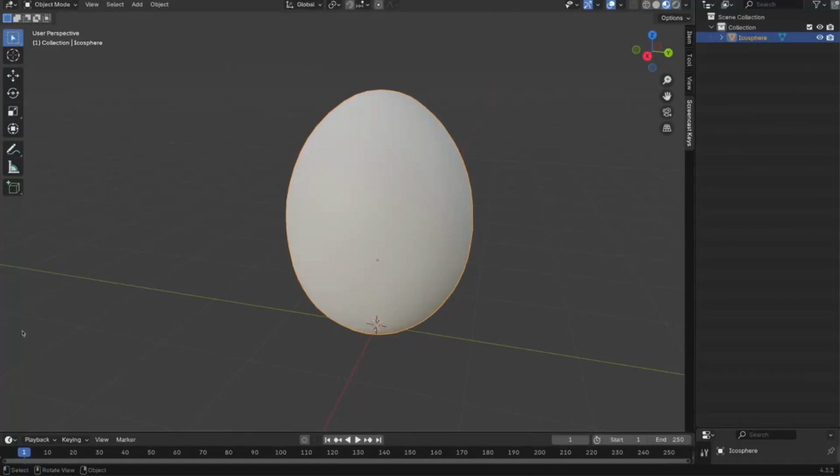Hello, and welcome back. Today, we're going to be talking about cell fracture. We're going to get to a point where we can apply force to our cell fracture so that there's some kind of animation when the egg hatches. I'm going to change the viewport shading first, and then I'm going to rename my egg. So right now it's called icosphere, and we're going to rename this so it says whole egg.